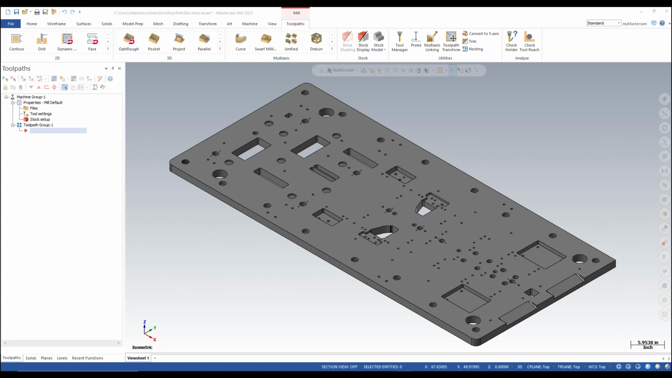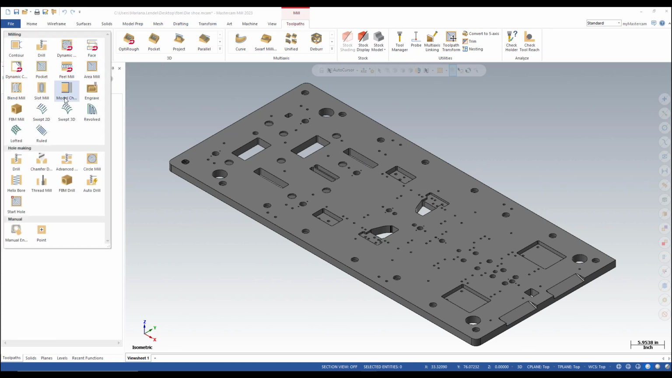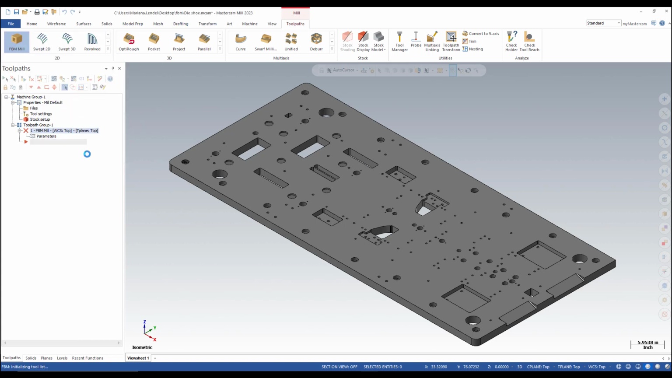To demonstrate Mastercam FBM Mill and FBM Drill strategies, I'm going to machine a die shoe part. I will start with the FBM milling and set the parameters to face the part, machine all the pockets, and circle mill the larger holes. To start FBM Mill, from the toolpath ribbon, you can expand the gallery and select FBM Mill.